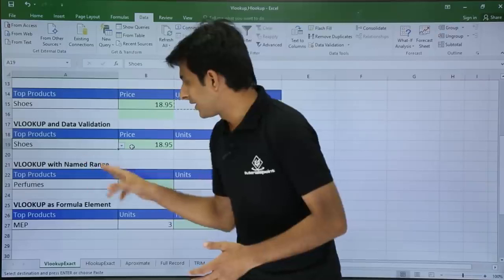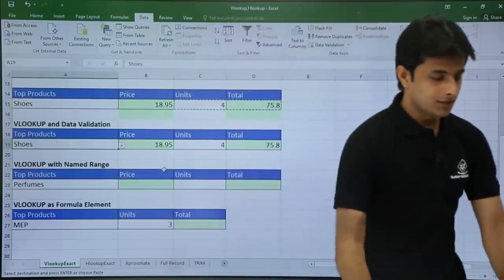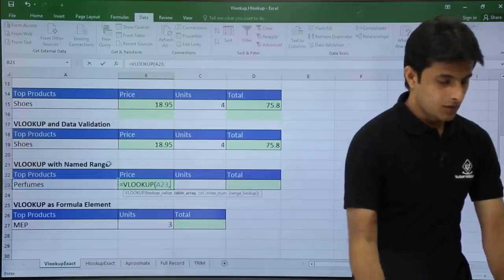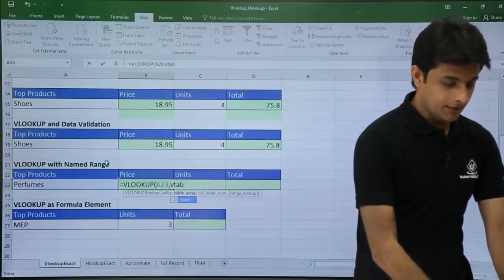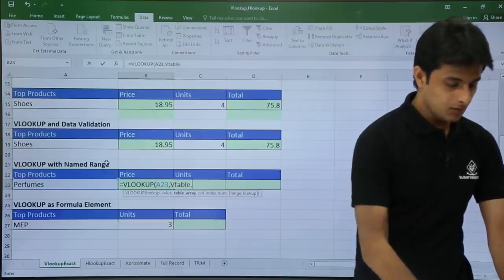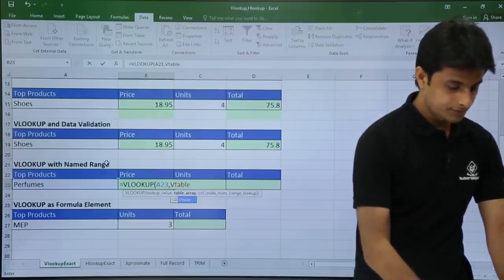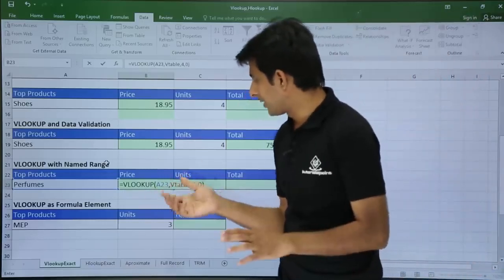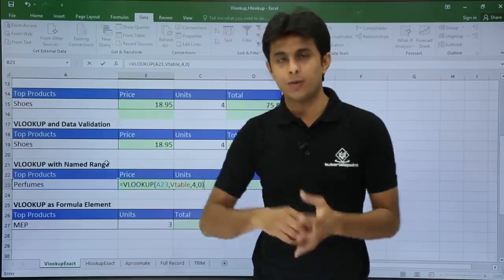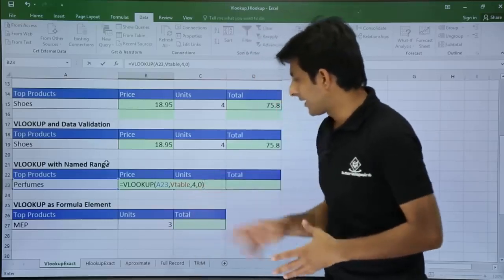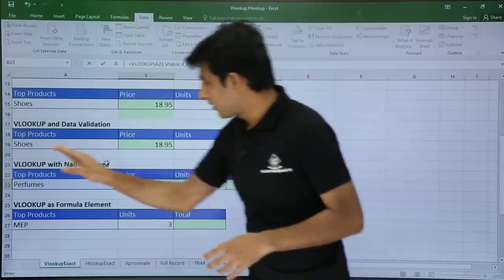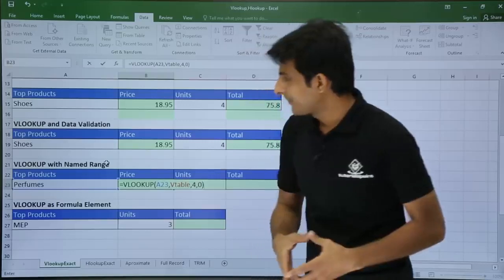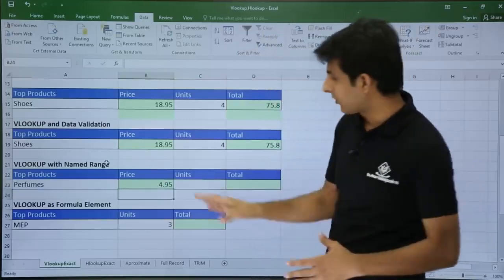Whereas VLOOKUP with name range, we have seen VLOOKUP with name range is the same. I'll type here equal to VLOOKUP, that is my lookup value, comma. Now I'll type the name of the table, that is VTable, comma 4, comma 0. So instead of typing the area of the table, that is A1 to C20 or A1 to D20, I'll type the name of the table, that is VTable, and I'll press enter. So this is what we call VLOOKUP with name range, and that's all for this. So we have seen VLOOKUP with data validation and name range. So I've got the same answer.